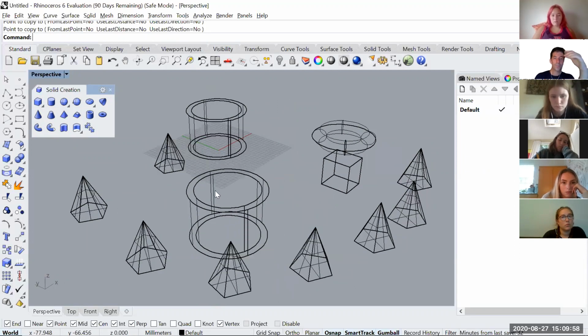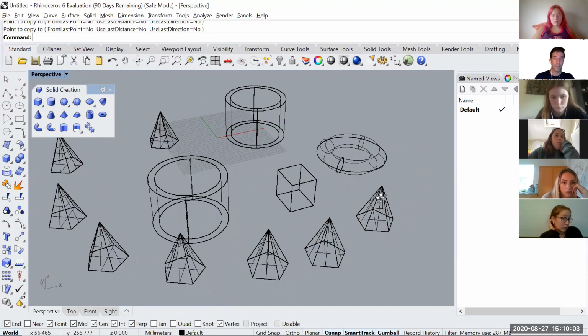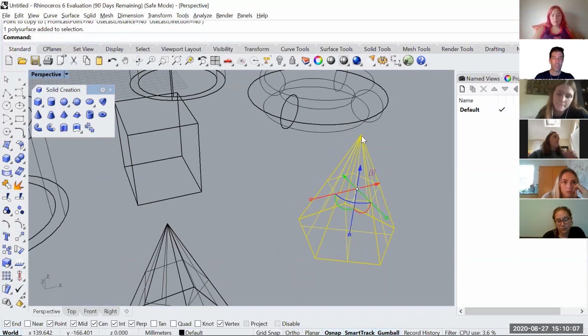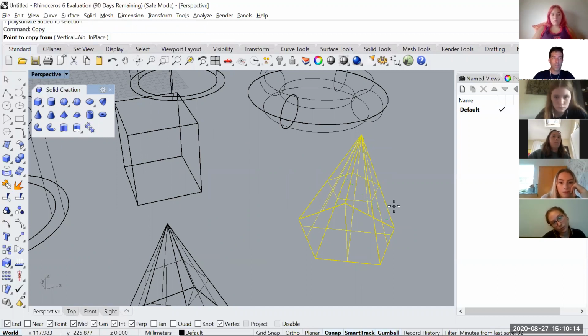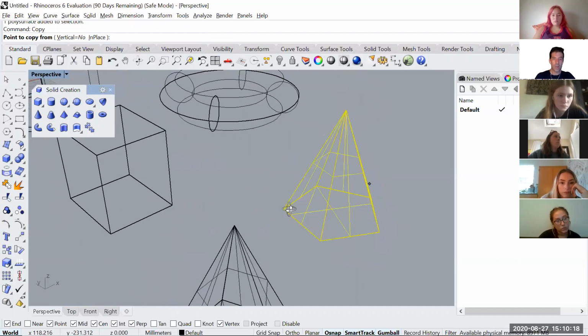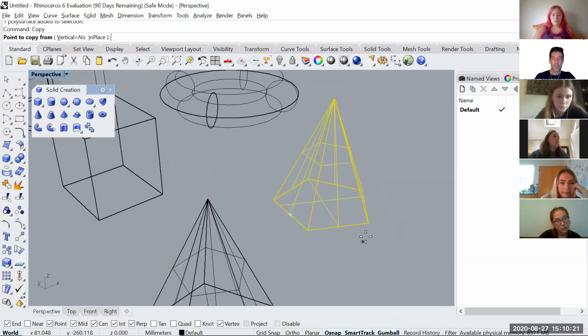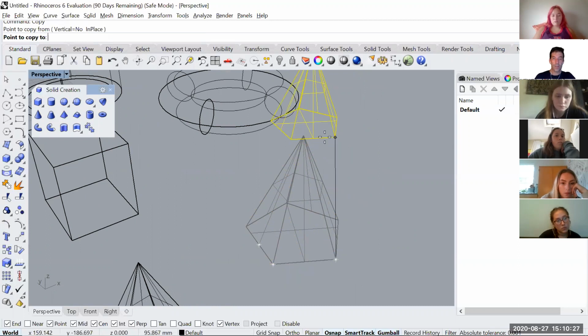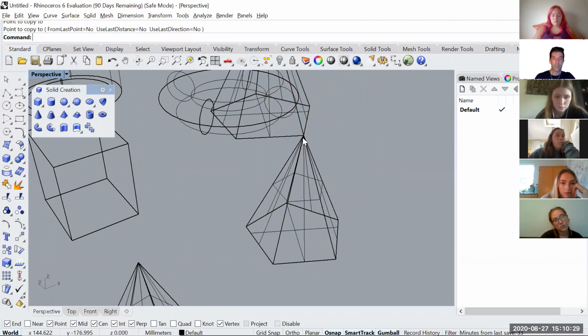So now we're going to do a little exercise. I'm going to actually copy this pyramid, and I'm going to copy it on top of itself. Let's see if we can do that. If I say copy, press enter when done. I'm copying this pyramid. You might have another object, a box, or whatever it is. I can copy it from this point to the top of itself.